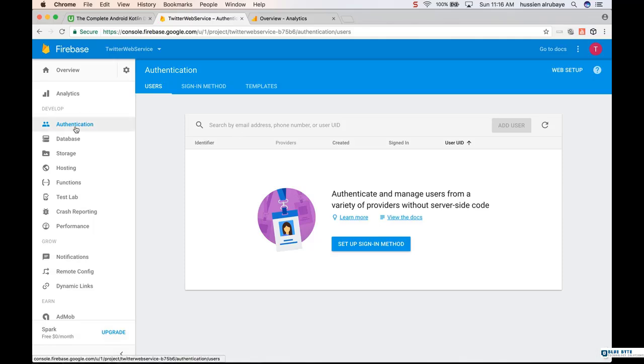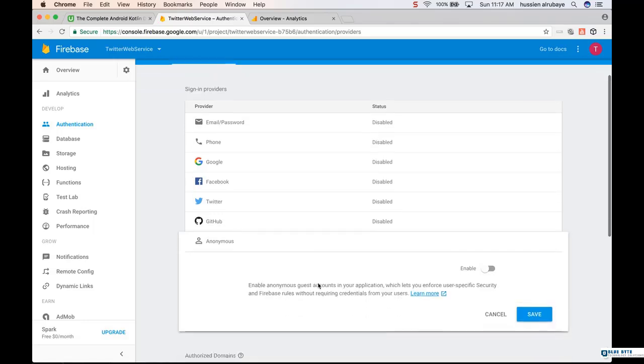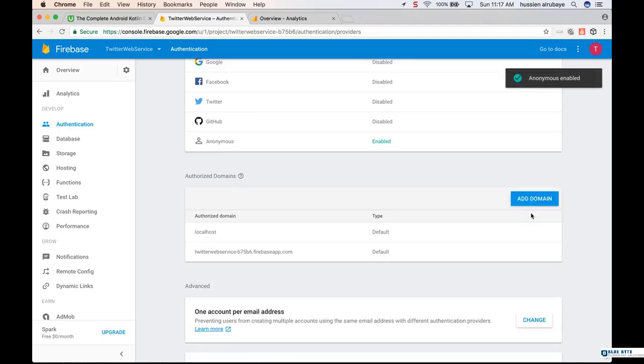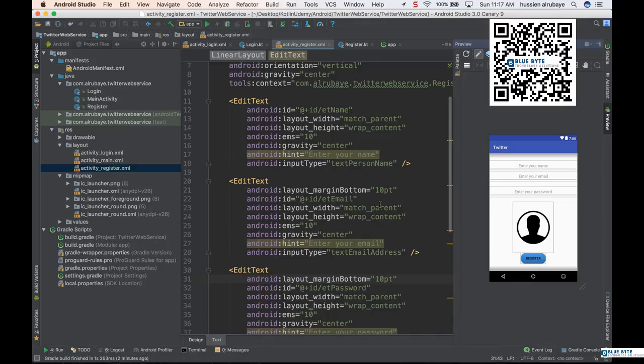In Firebase, if you go to authentication, you have different types of authentication. One of them, email, we discussed before. This time I want to use Anonymous, so I will enable it. Anonymous means the user could log in just by registering his app in Firebase. So how could I register this app in Firebase using Anonymous? The process is really easy and straightforward.